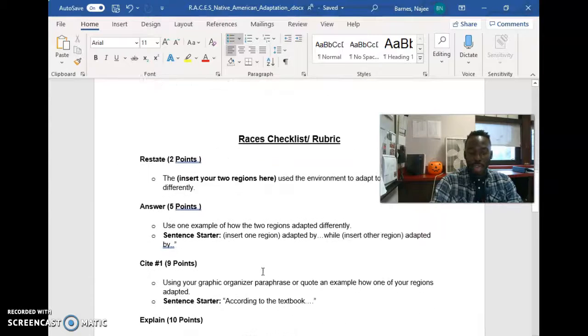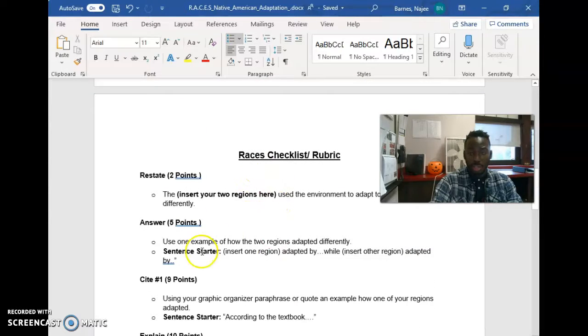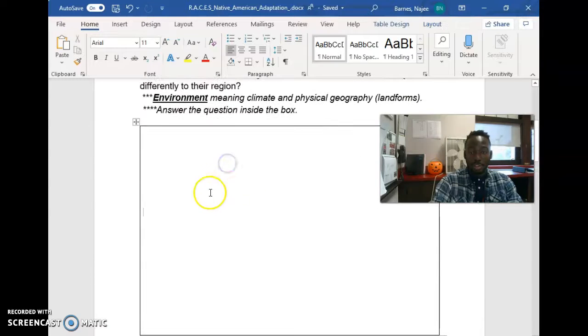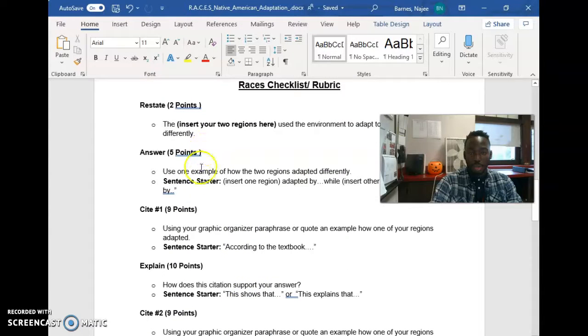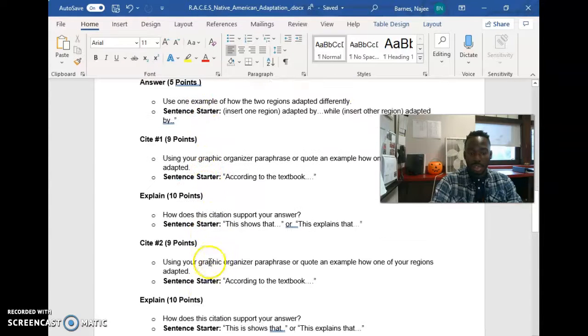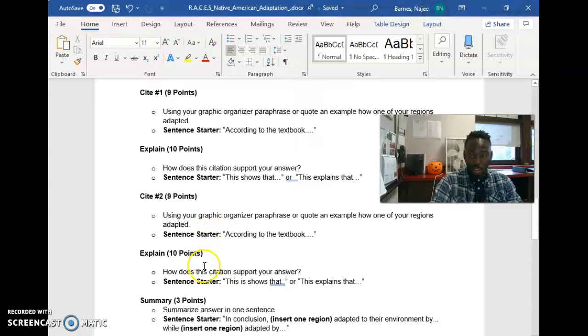Make sure that you are using the RACES checklist and all the sentence starters that go along with it. Make sure we're typing our answers inside of the box. So remember, you should have restate, answer, cite, explain, cite number 2, explain, and a summary.